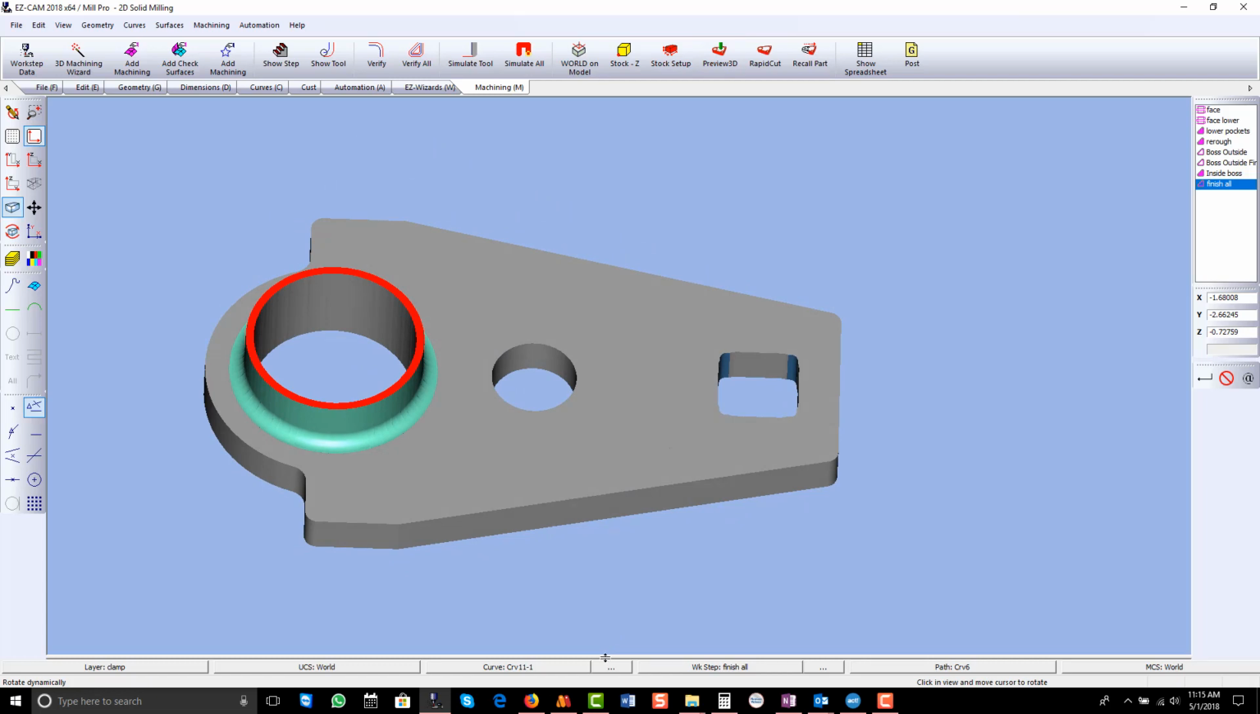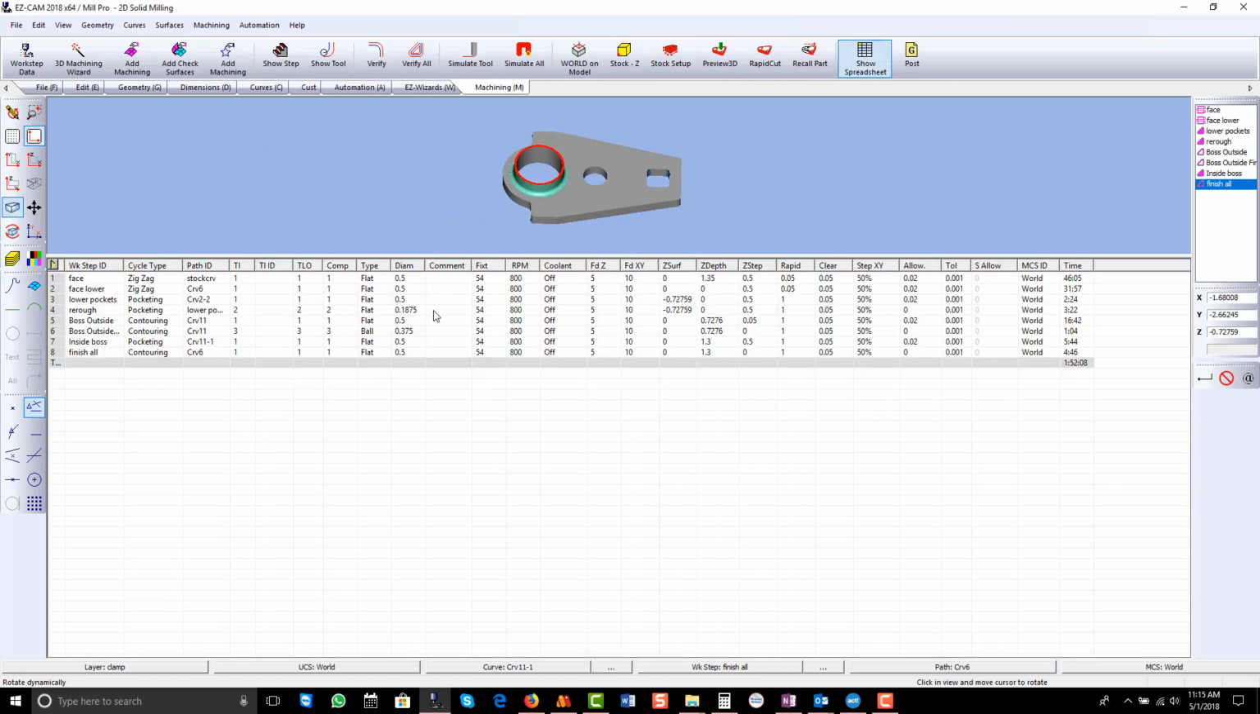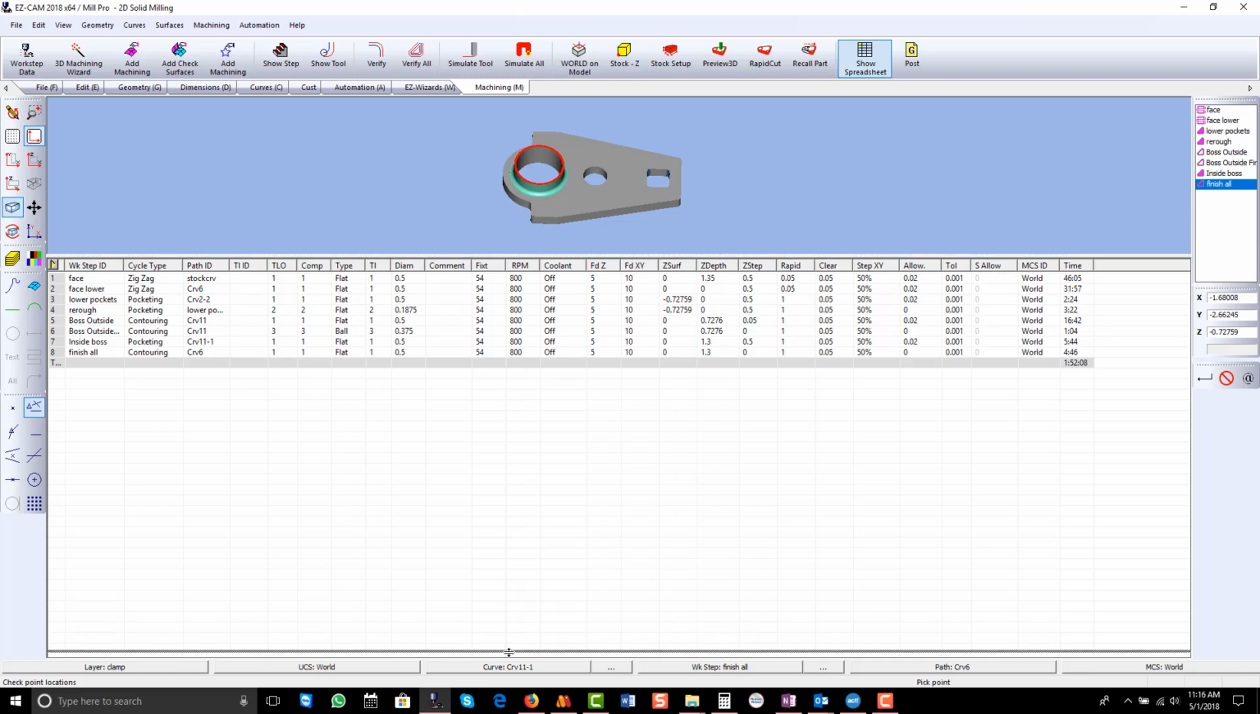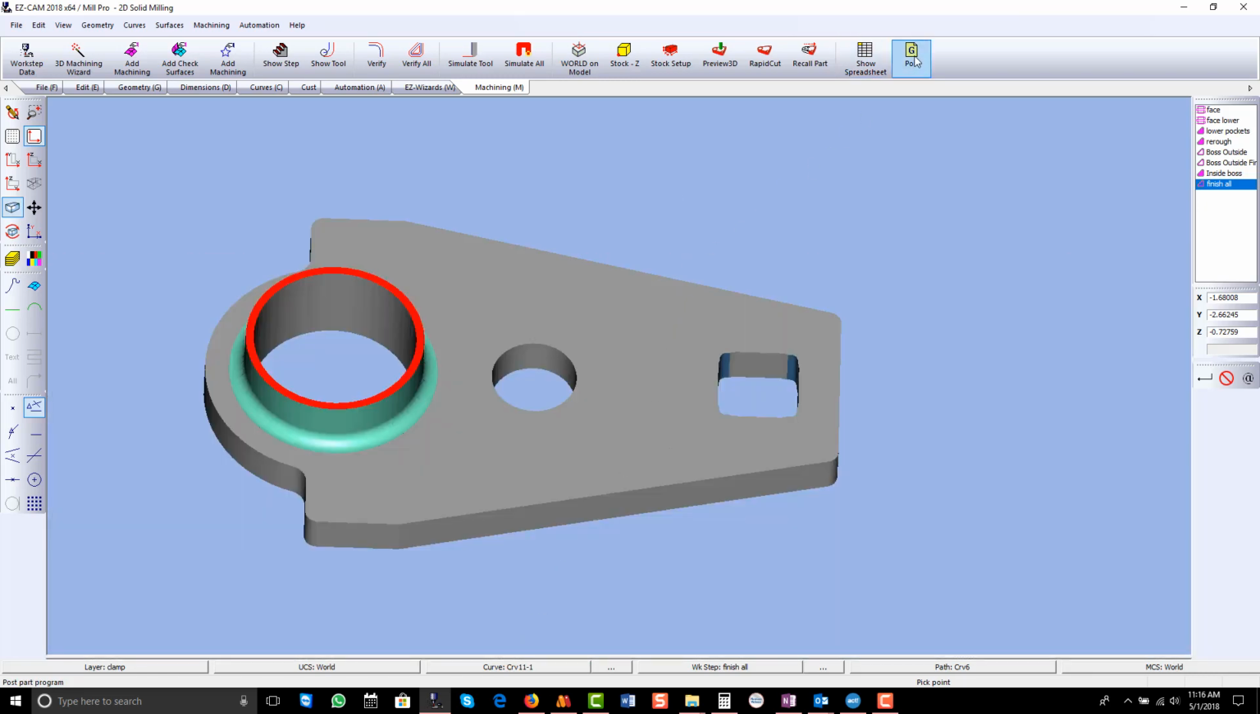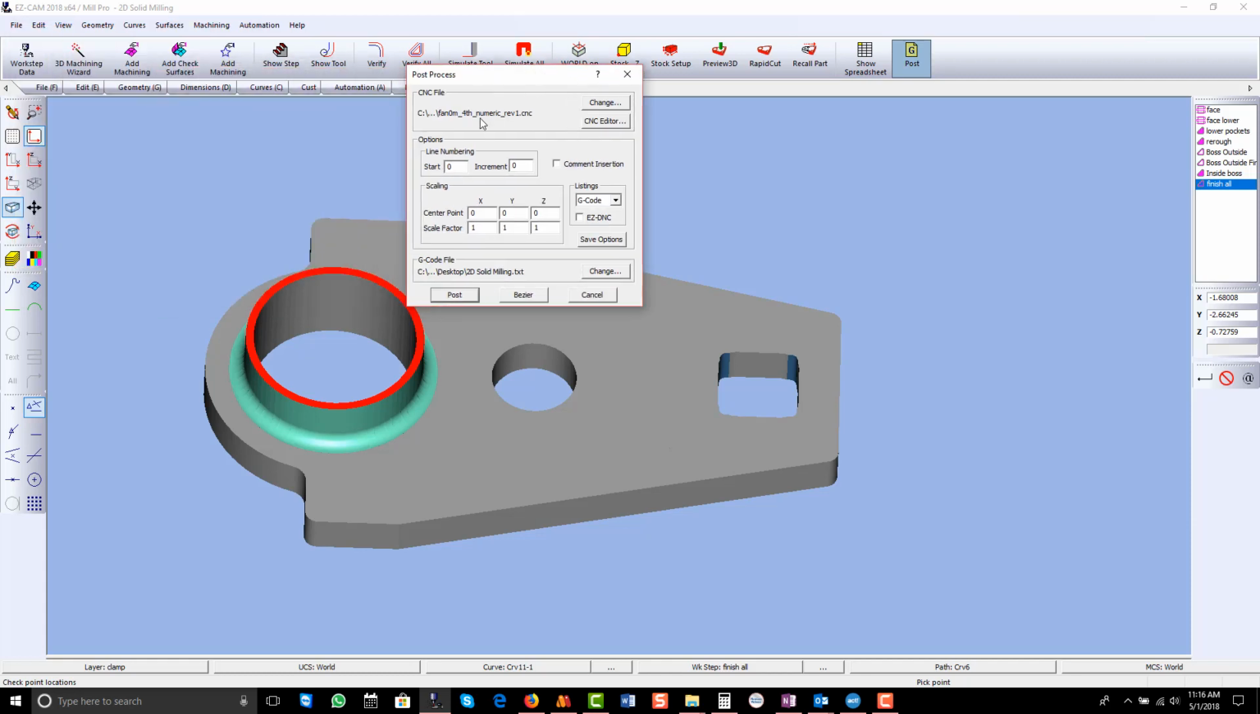We just verify in our spreadsheet that all is well with our tool numbers. We could just slide the tool number over here next to the diameter. These are 1/2 inch tools, it's 1/2 inch, 3/8 ball, 0.1875. So all looks good. Spreadsheet's really handy to organize your methods. And then you would go to post, pick your post processor, and send it to the machine.